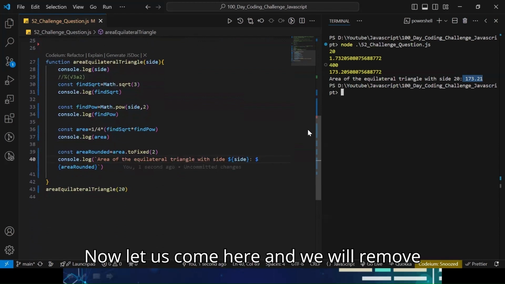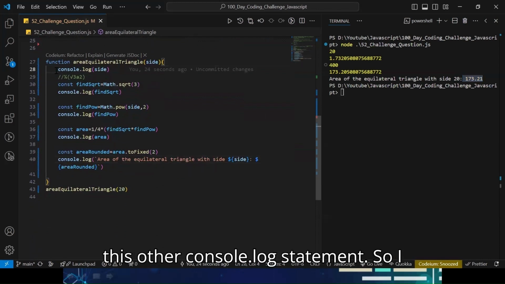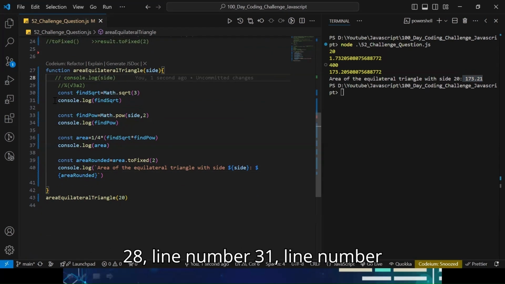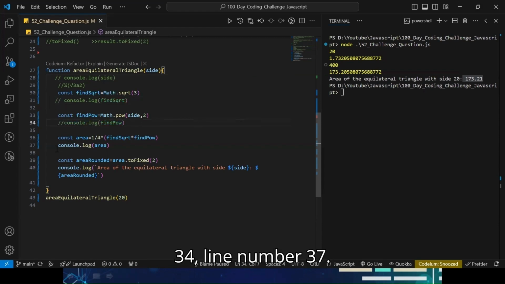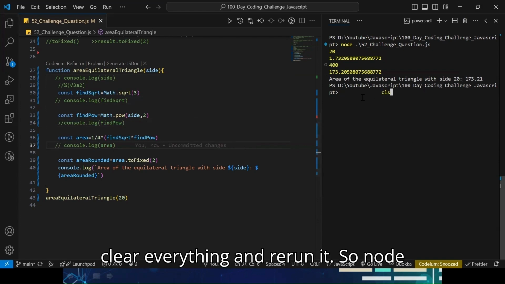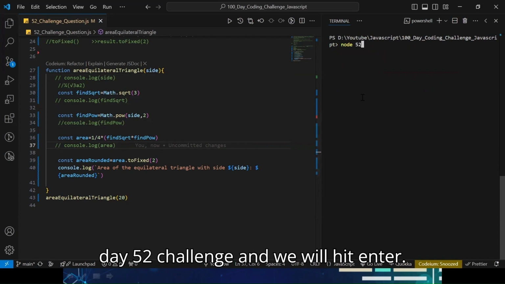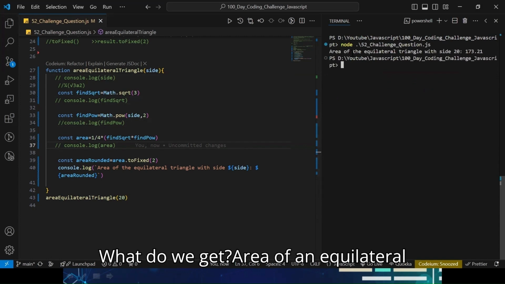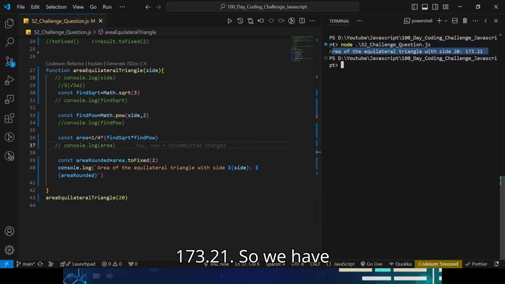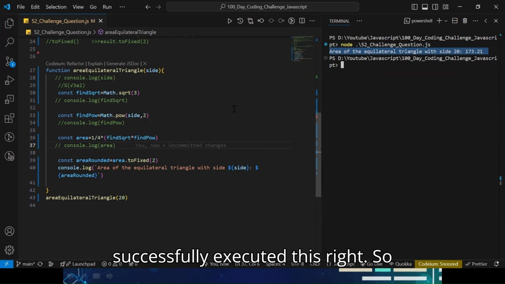Now let us come here and we will remove this other console.log statement. So I will just comment it out. So line number 28, line number 31, line number 34, line number 37, okay? And now let us come here and clear everything and rerun it. So node day52 challenge and we will hit enter. What do we get? Area of an equilateral triangle with side 20 is what? 173.21. So we have successfully executed this, right?